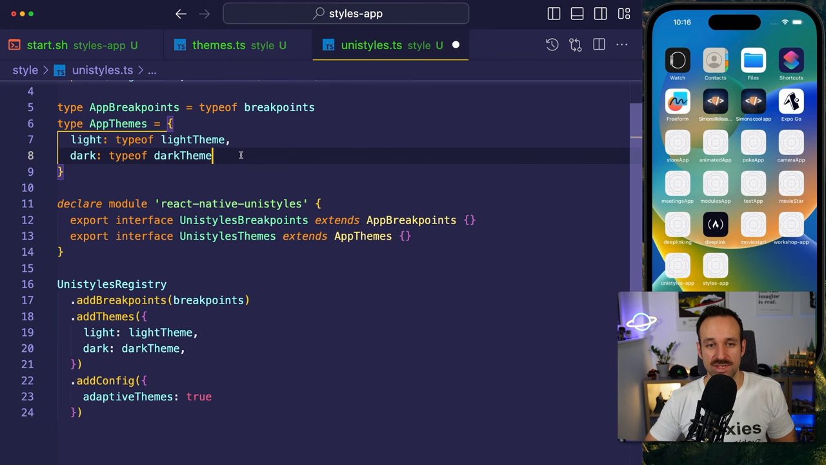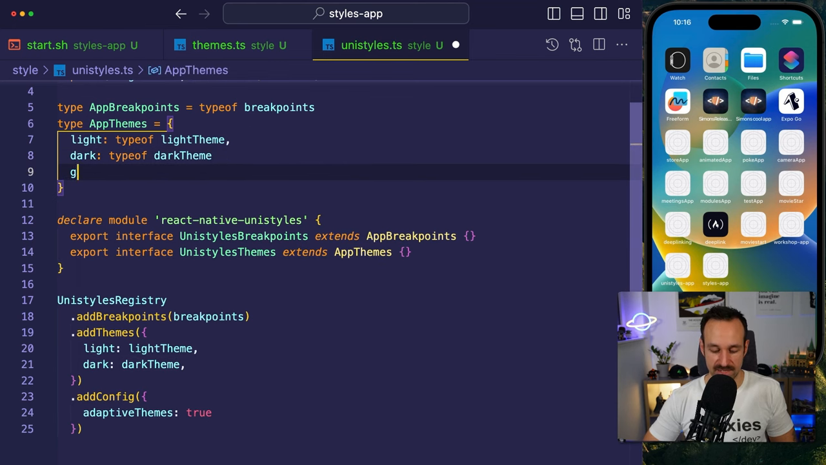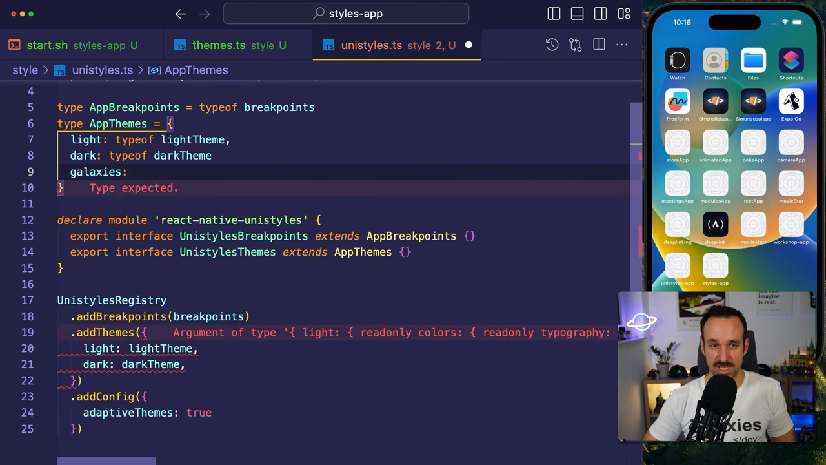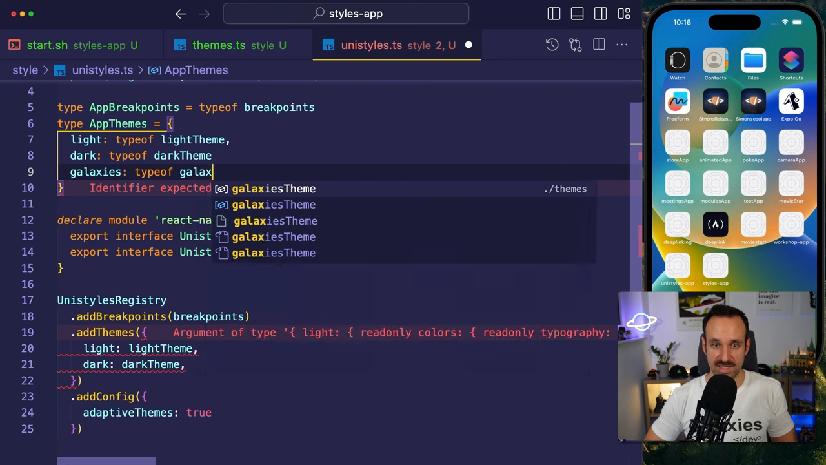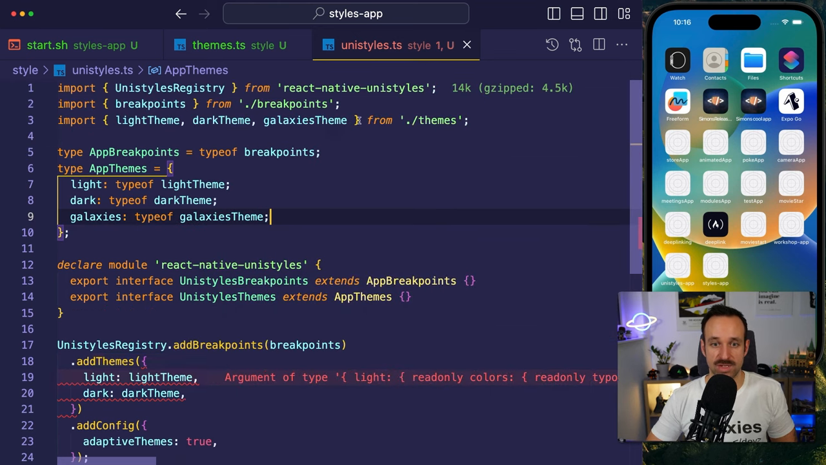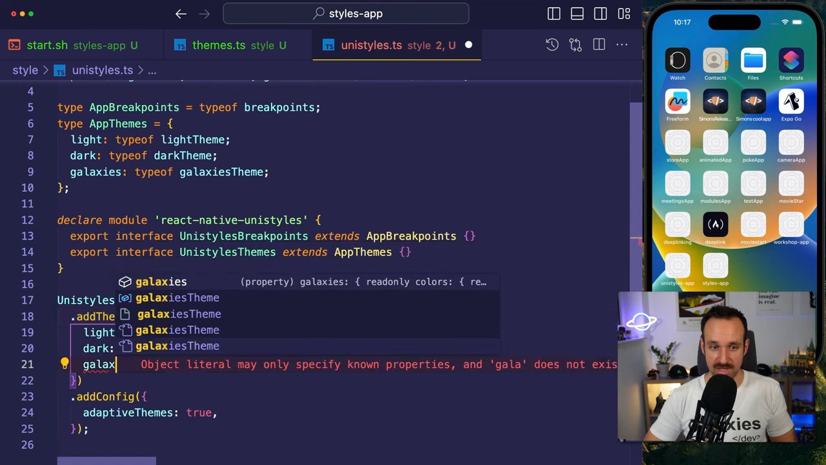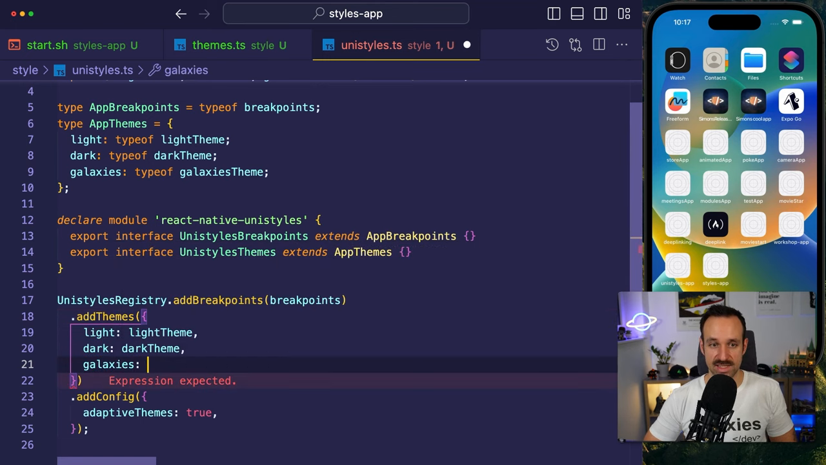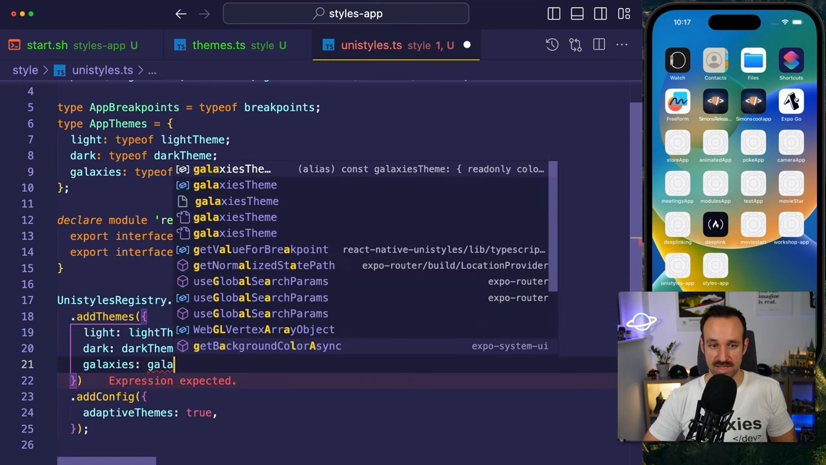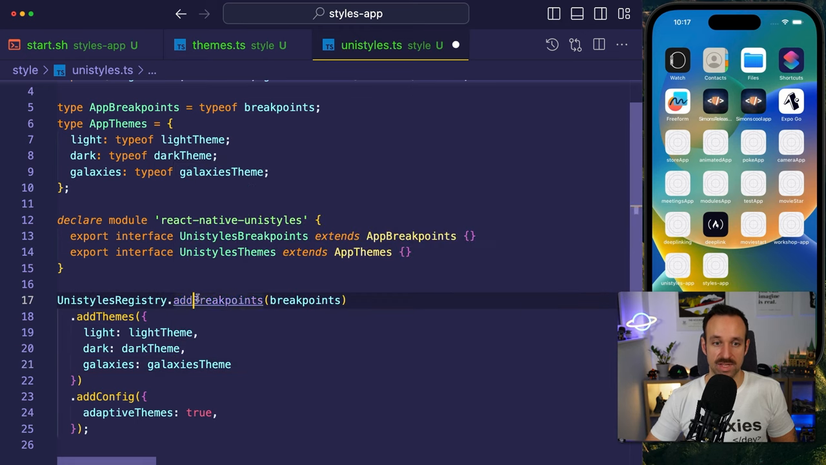The only thing I notice is that we should also append our galaxies theme in here. So I will add galaxies and type of galaxies theme, importing from theme. So now we've got our galaxies theme as well. And already we see the benefits of TypeScript. So now I can add my theme here under a name. I will call this one galaxies, and this will be the galaxies theme. Okay, we fixed that.